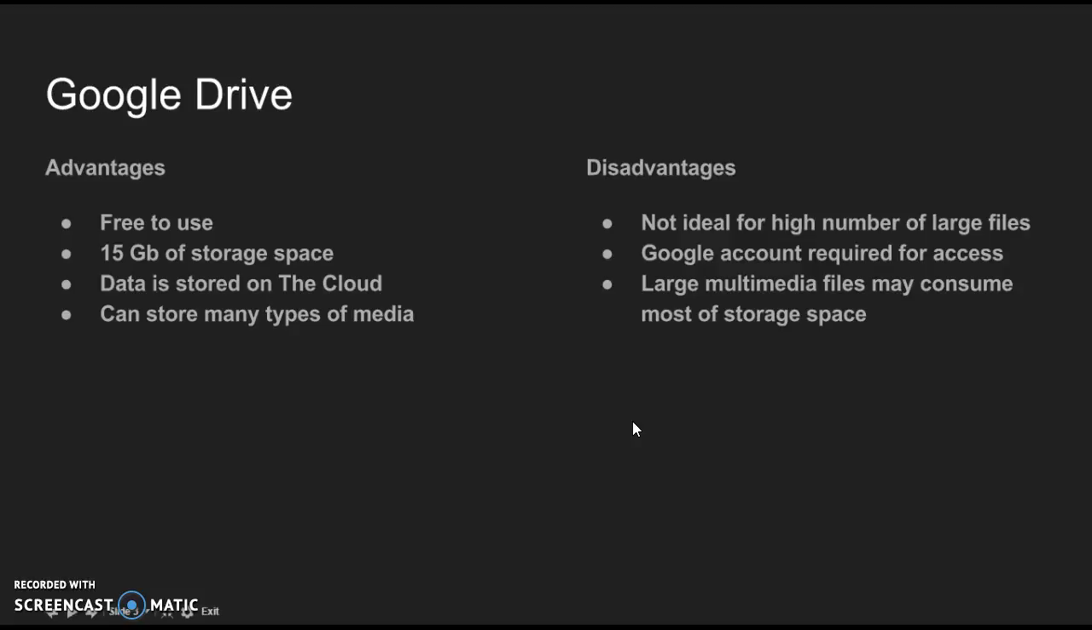The disadvantages, however, are that if you want to store a lot of large files, this is probably not the best platform to do it on. So, for example, if you have a class that requires a lot of video or audio files to be stored, 15 gigs is a lot if you're dealing with smaller files, but if you have a lot of larger files, it's not going to be a ton of space.